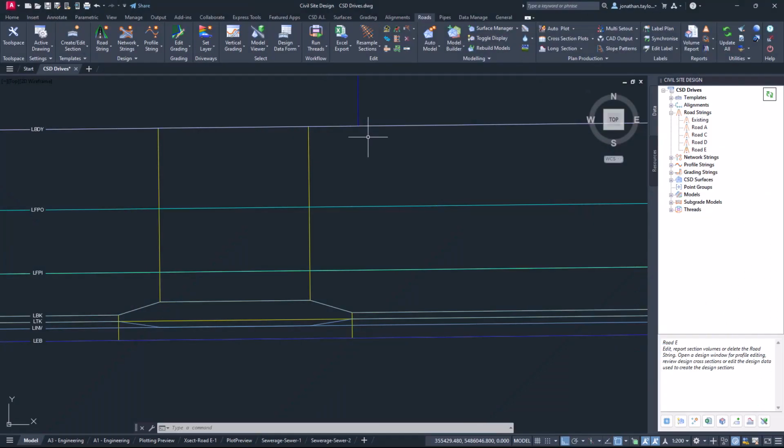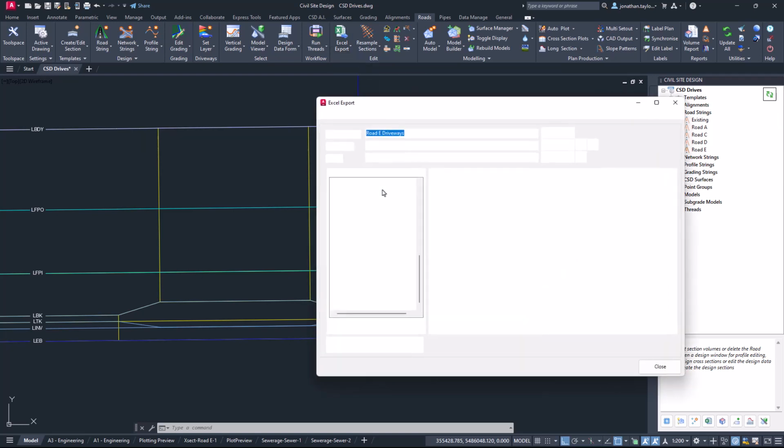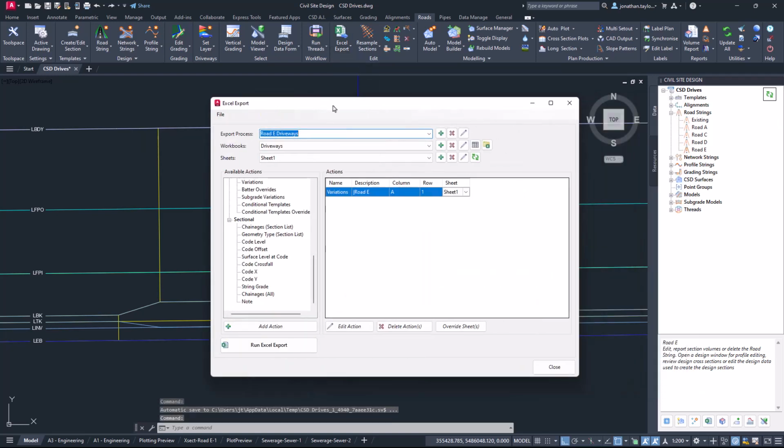The Excel tools were introduced into civil site design in v23.1, and they offer a whole different raft of features. We'll have a look at Excel export. Excel export isn't actually necessary for us to use in relation to getting the design variations added, but it is worth exploring how it works.